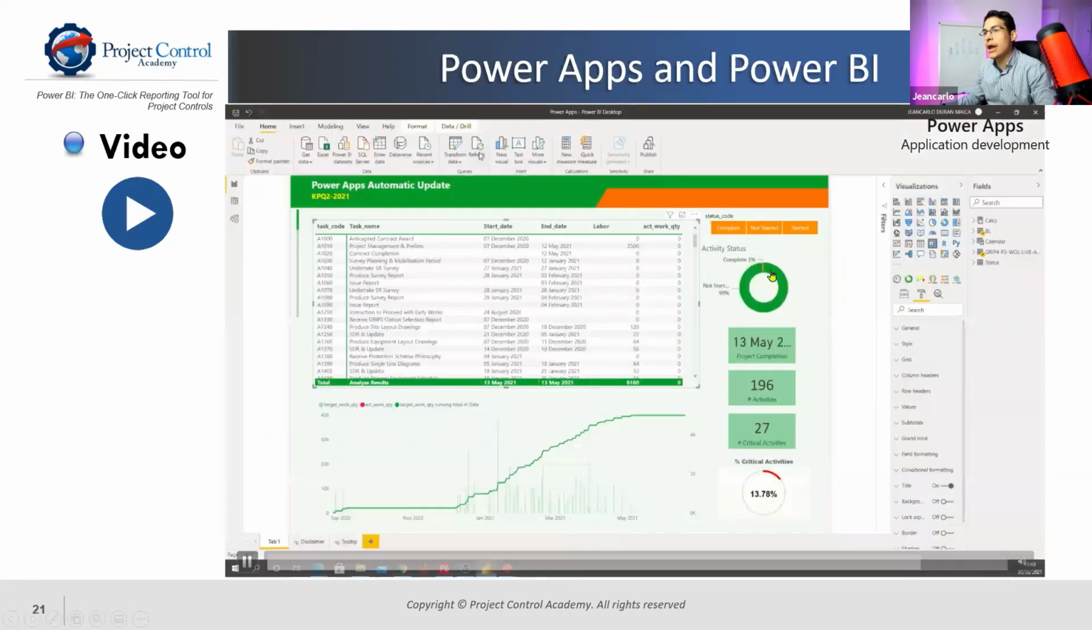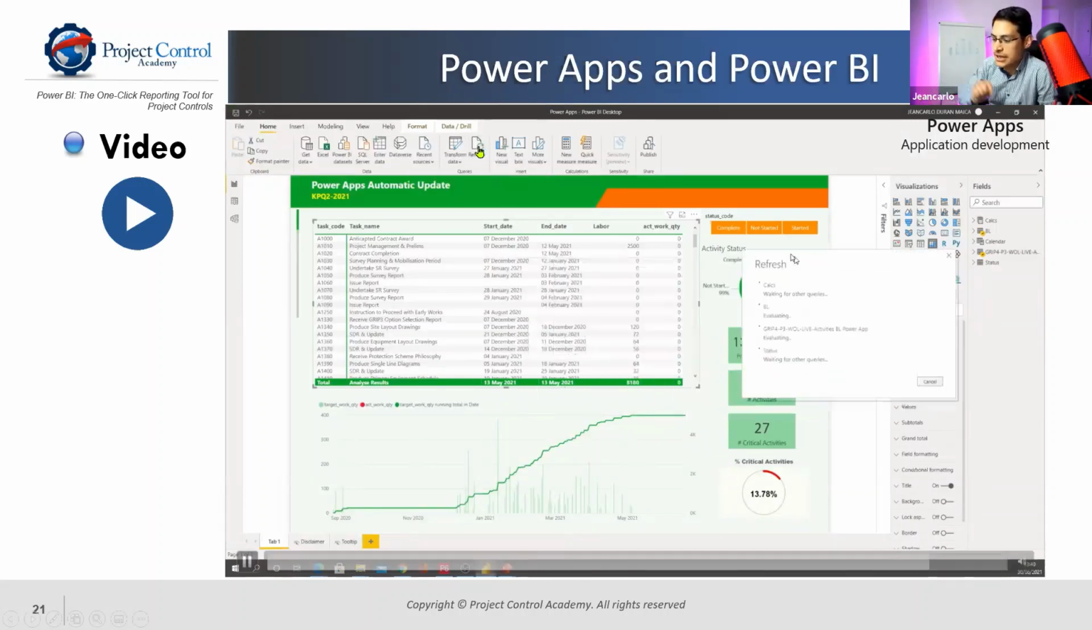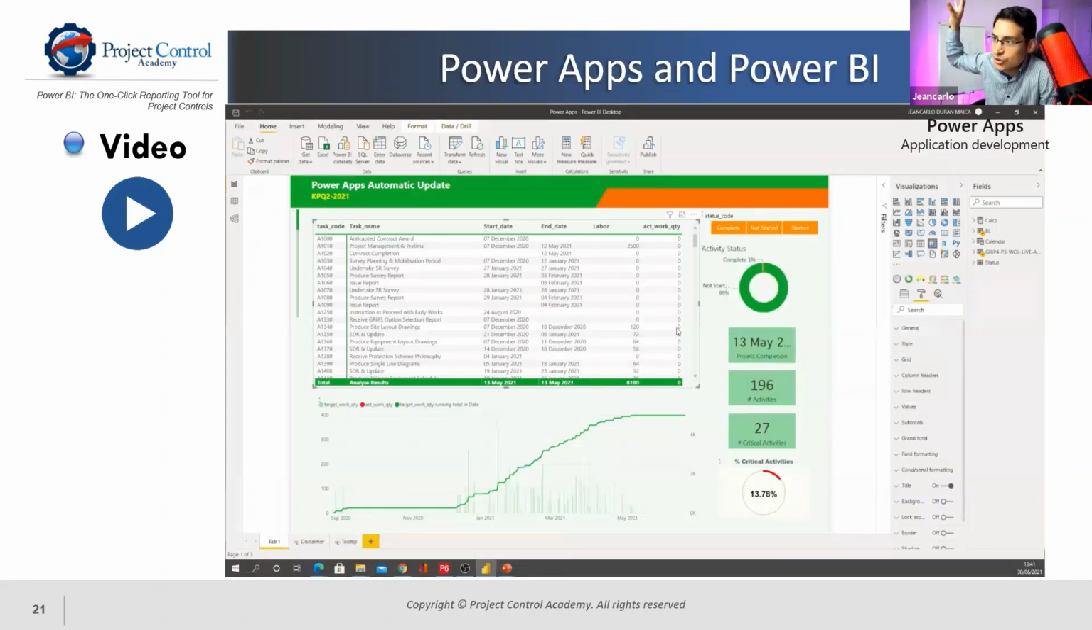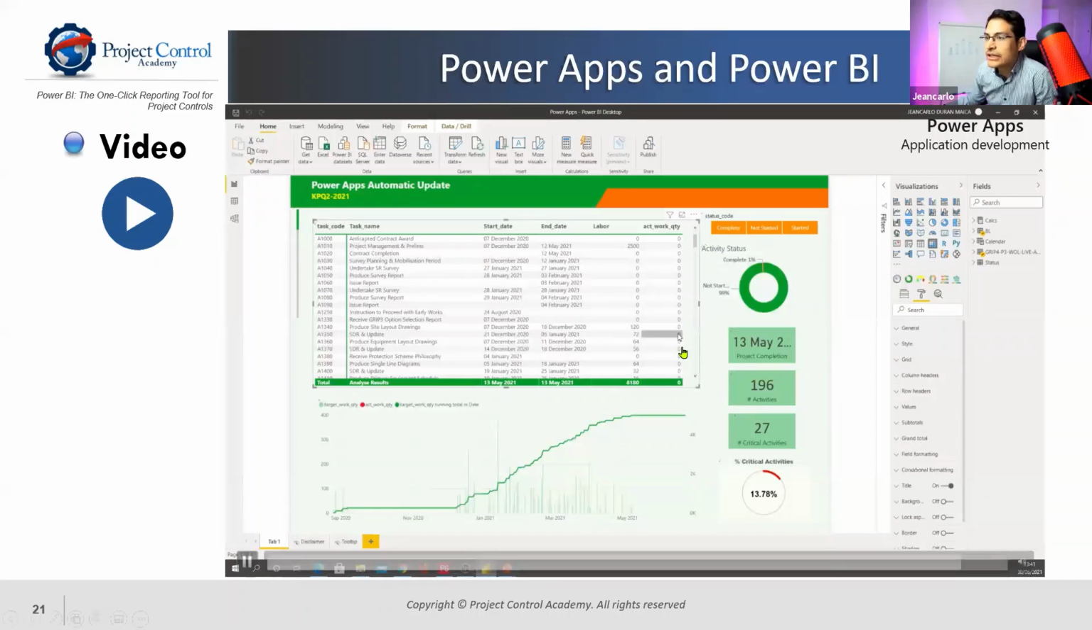And then I just come back to my Power BI. I just need to click refresh. And once I click refresh, my whole report is going to capture that data that is on the cloud, that is on a SharePoint list at this moment. And the SharePoint list is just the data repository that is collating the information from the app, so from the Power Apps. And now my report is going to get those updates.